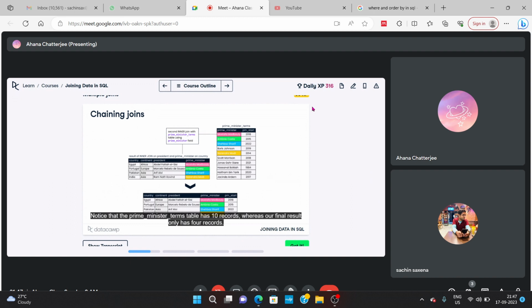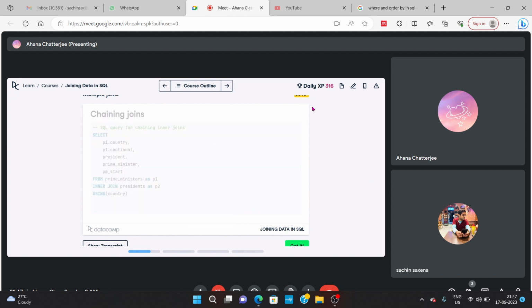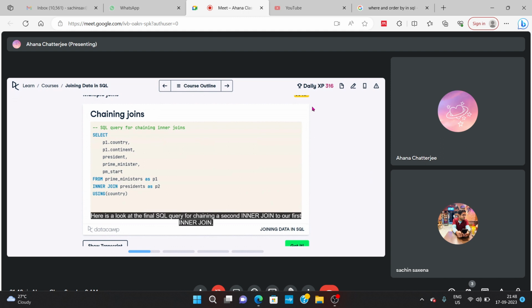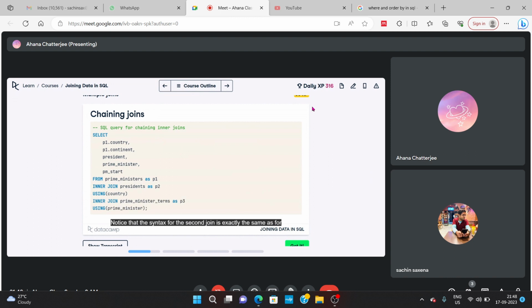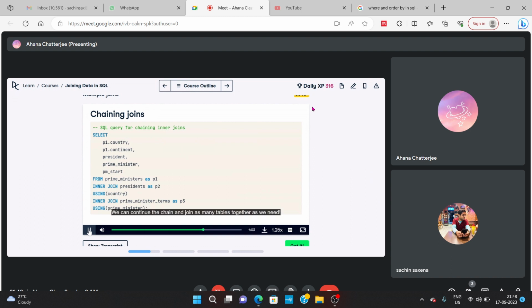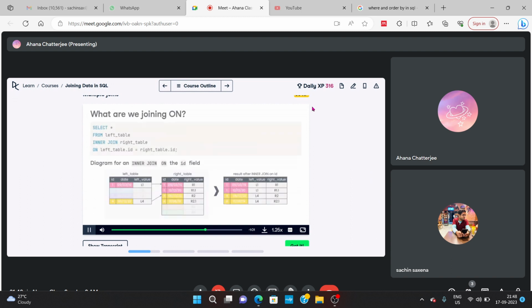Notice that the prime minister terms table has 10 records, whereas our final result only has 4 records. This is because only 4 records from the prime minister terms table match the result of our first inner join. Here's a look at the final SQL query for chaining a second inner join to our first inner join. Notice that the syntax for the second join is exactly the same as for the first join, but we use Prime Minister as the field to join on instead. We can continue the chain and join as many tables together as we need.